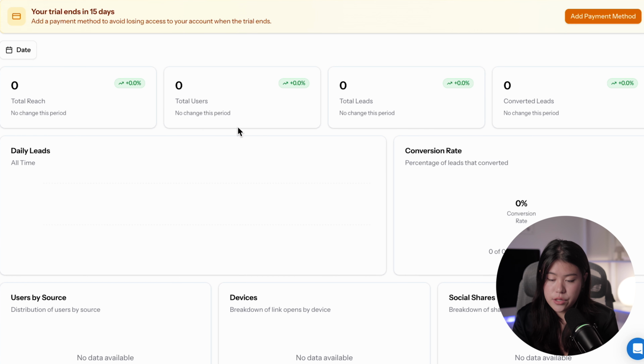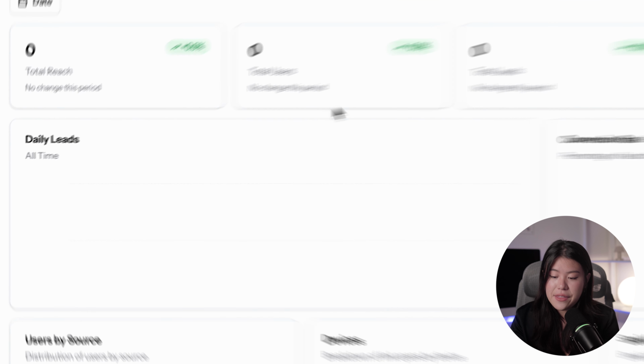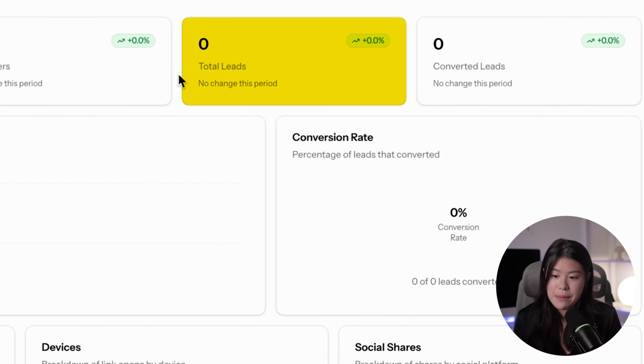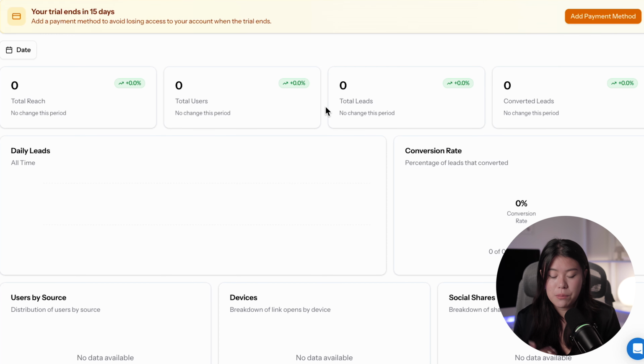So this demo is new, so all the numbers are at 0, but this page shows what Referral Factory can track once people start using the program. At the top, you can see how many people your program reached, how many joined, how many leads came in, and how many of those leads converted. A converted lead is someone who completed the goal that your team chose. That could be signing up, but it does not always mean they became a paying customer. I would check that setting before using this number to judge revenue.